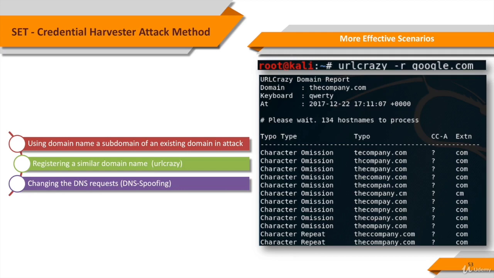Another way to make the attack more realistic is to buy a domain name similar to the domain of the company. For example, if the target domain is thecompany.com, you can try to buy thecompany with a double N. You can also use the URLCrazy tool to find out the alternative website names. If you're an insider, you can try to match the domain name with your IP address to redirect the victims to your servers using DNS spoofing.